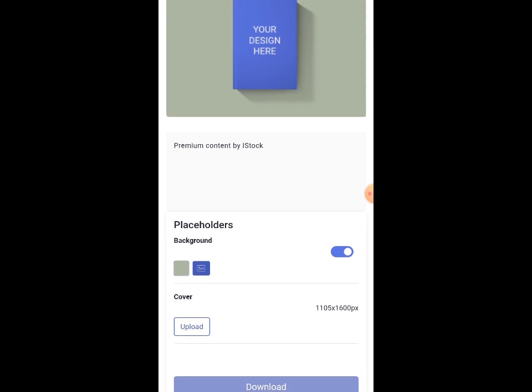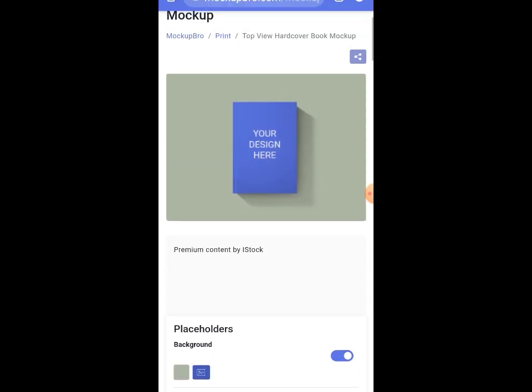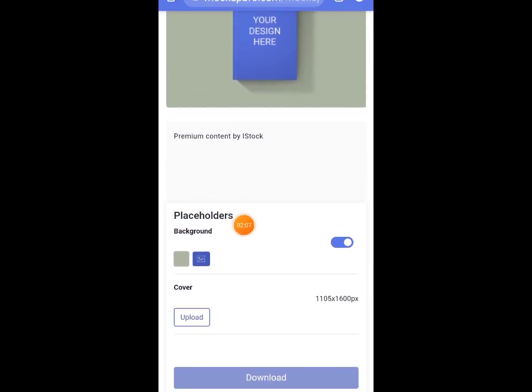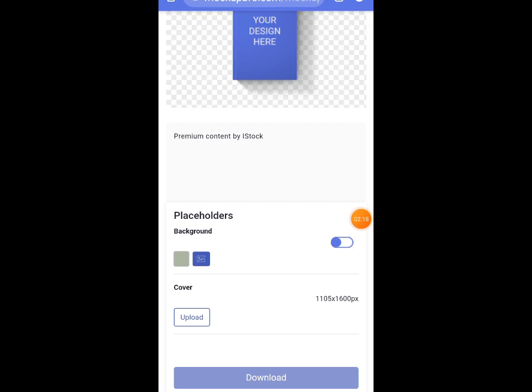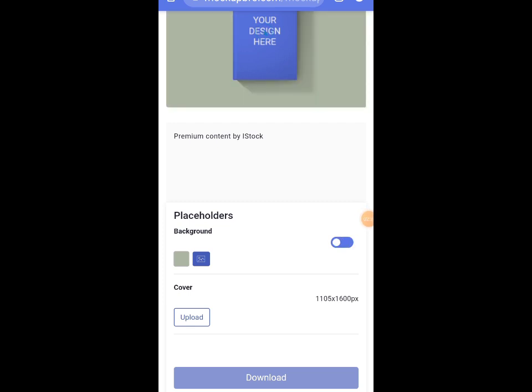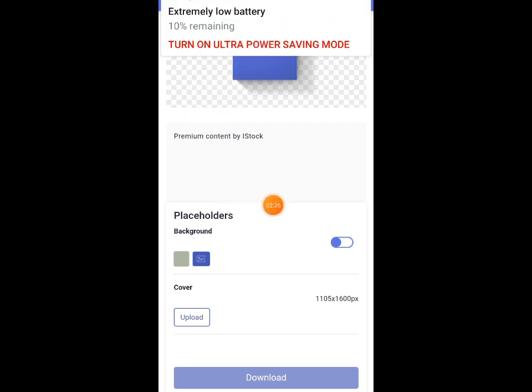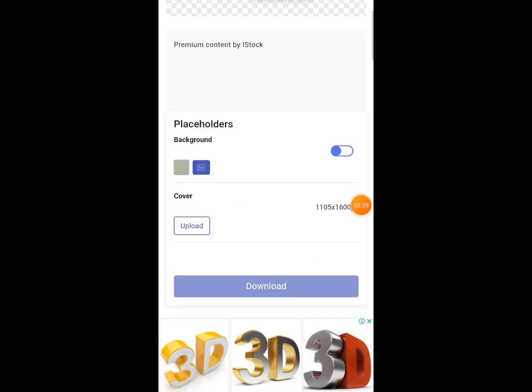So here is where you are going to upload the design so that you can use it to get the mockup, right? Scroll down here, you could see placeholders. The first one you could see is background. If you don't want a background, just tap here to disable it and you get a transparent background. Once I tap there, check here, you can see that the background is transparent. We don't want a transparent background, so tap here to enable it.